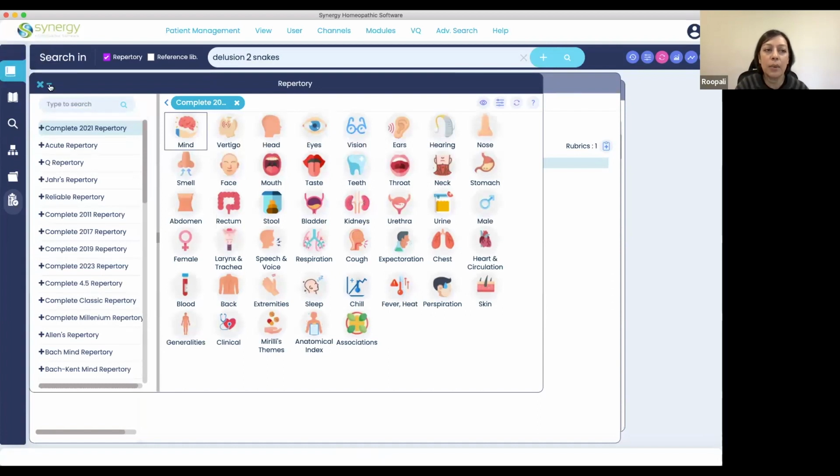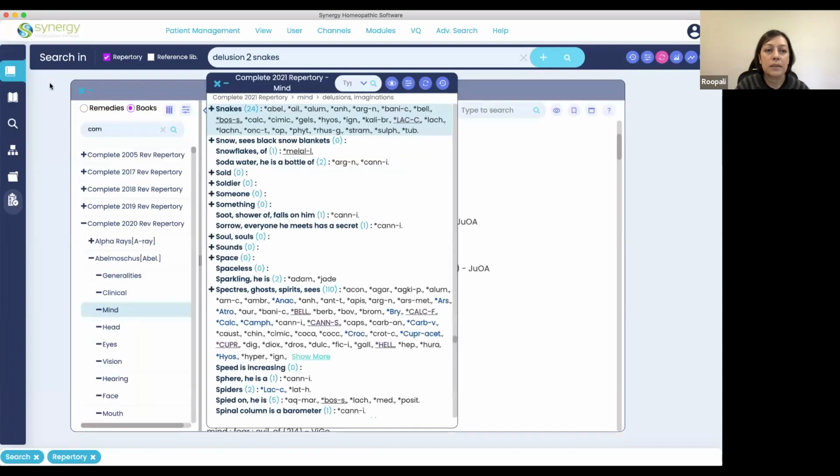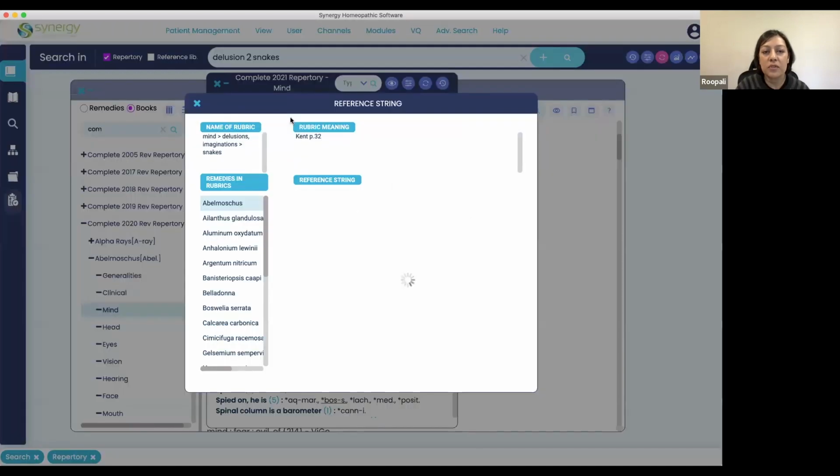Let me go back. And you can see I'm just minimizing them instead of closing them. So here, view reference string. And so here, Materia Medica of New Homeopathic Remedies from 1979, published by Beaconsfield. That's the original reference string from where Roger got that information.